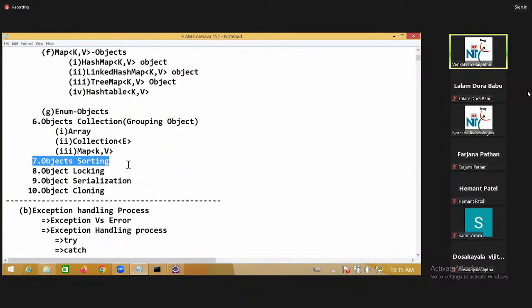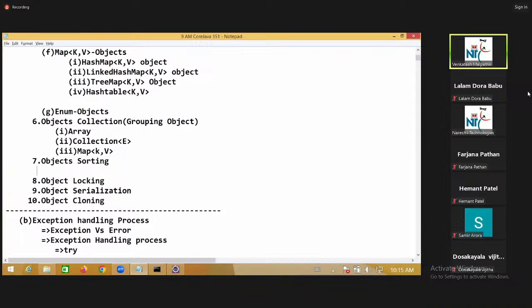So objects sorting you can do. I did array sorting, no? Yes or no? You can do array sorting using the sort method available, no? One sort method.